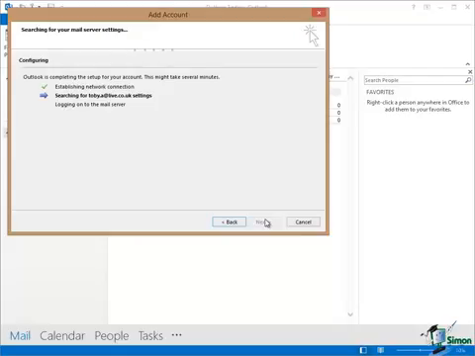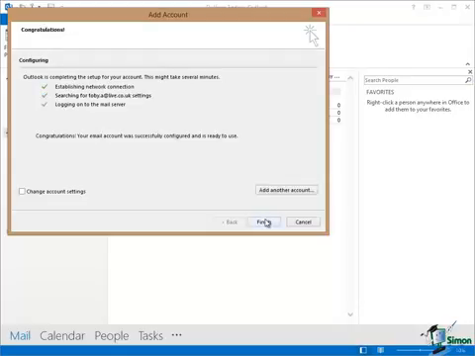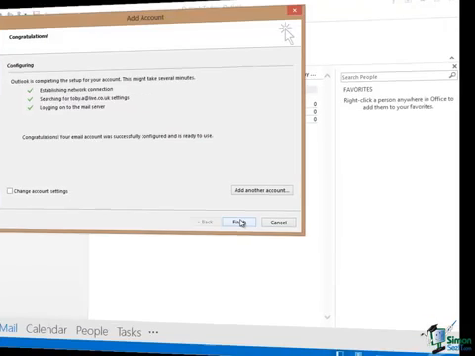Now what will then happen is that Outlook 2013 will try to find the mail server settings it needs to set up this account. And as you can see, and believe me, this will almost always happen with a Microsoft account, it does find those settings. Congratulations! Outlook is completing the setup for your account and everything looks ready to go.